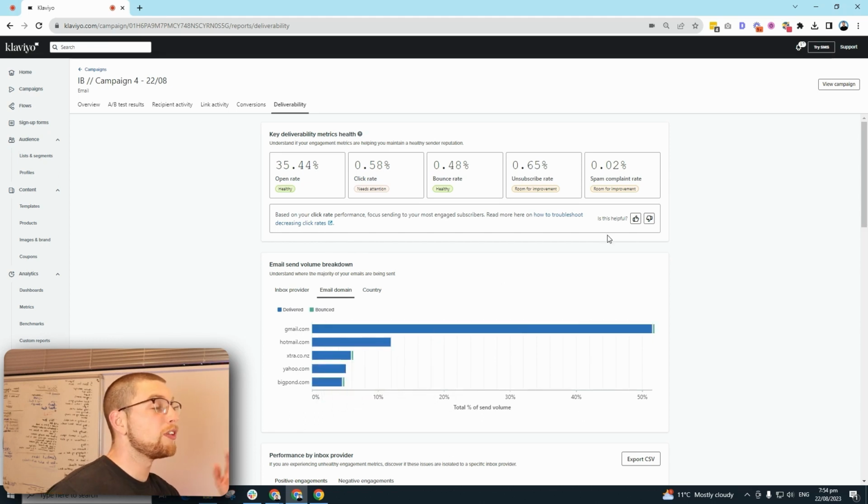Now, what you can do with this information is, if you're seeing a very high bounce rate for a particular segment or domain, you can filter or create a segment of those people with that domain in Klaviyo and exclude them from your campaigns down the road, at least for a temporary amount of time, if you are trying to seriously improve your deliverability and you're trying to get out of the spam folder.